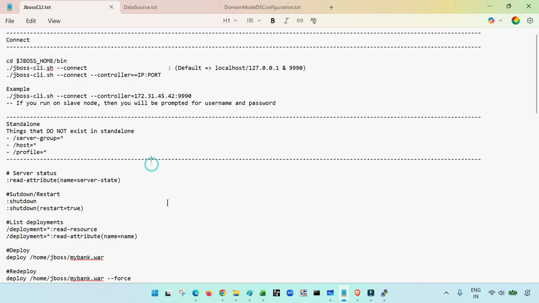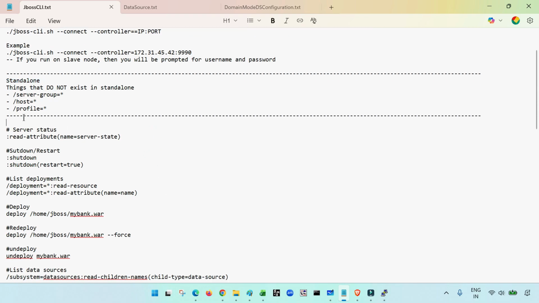Once you are connected to the JBoss CLI in standalone mode, you can see that here I have mentioned things that do not exist in standalone. That means in standalone we do not have any server group, we do not have any host entries, we do not have any profile, because these entries are applicable for a specific domain controller.